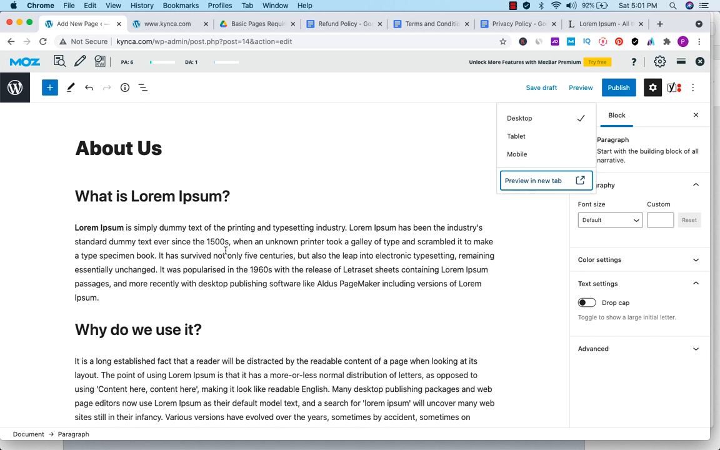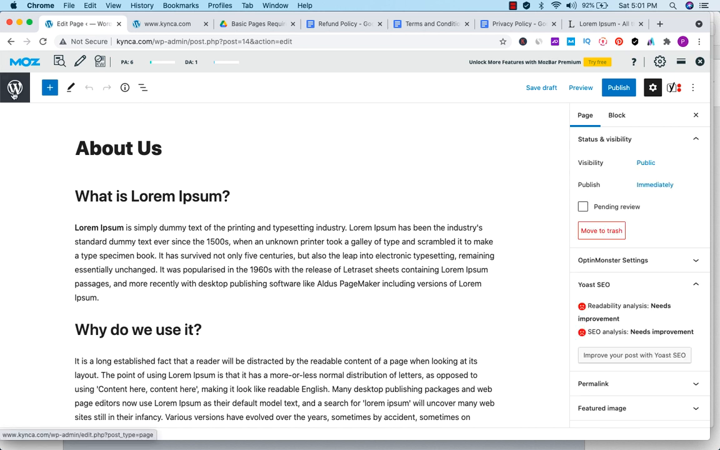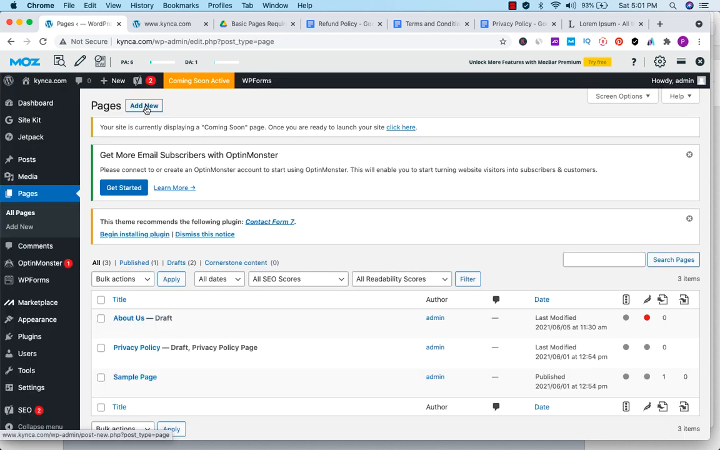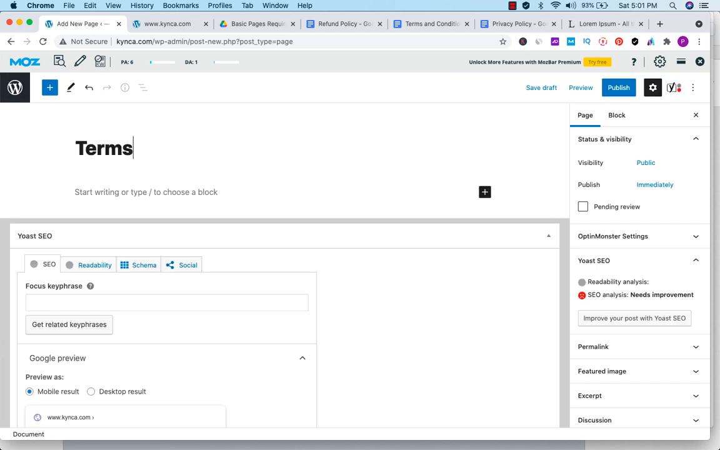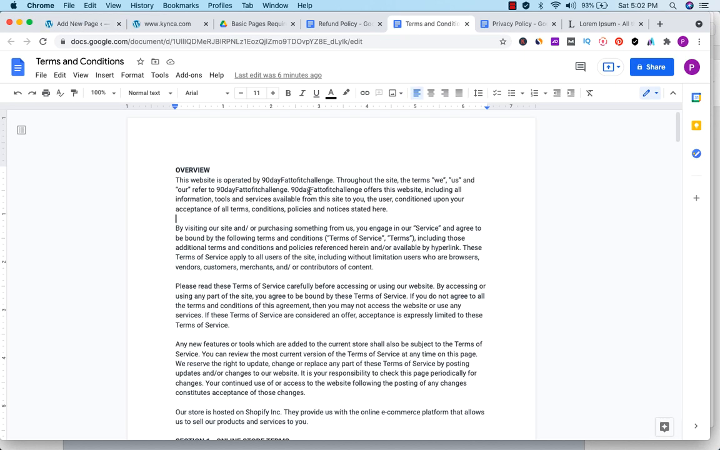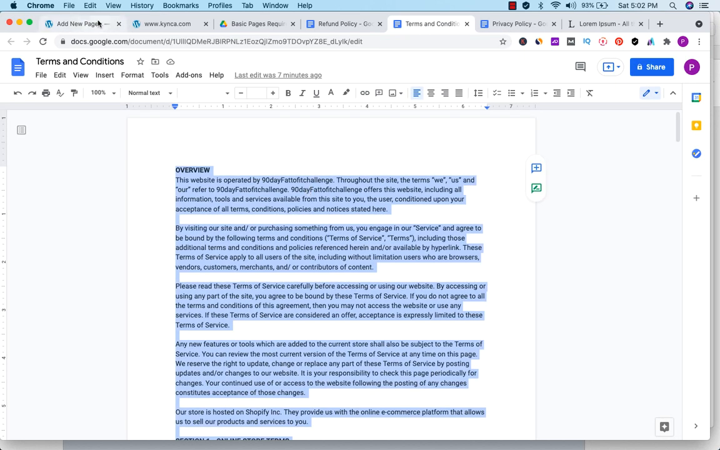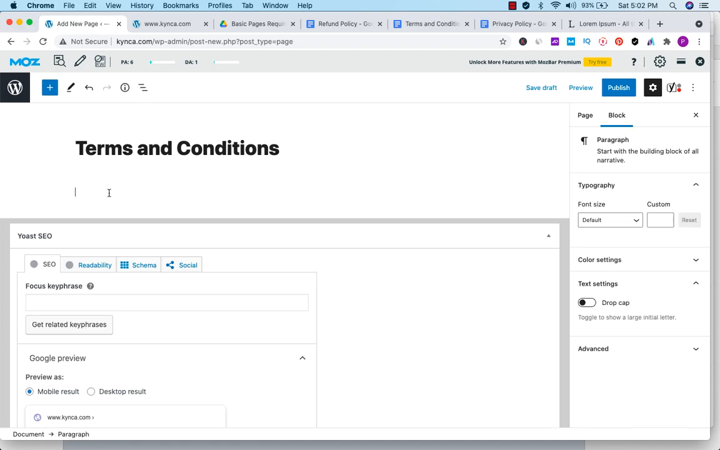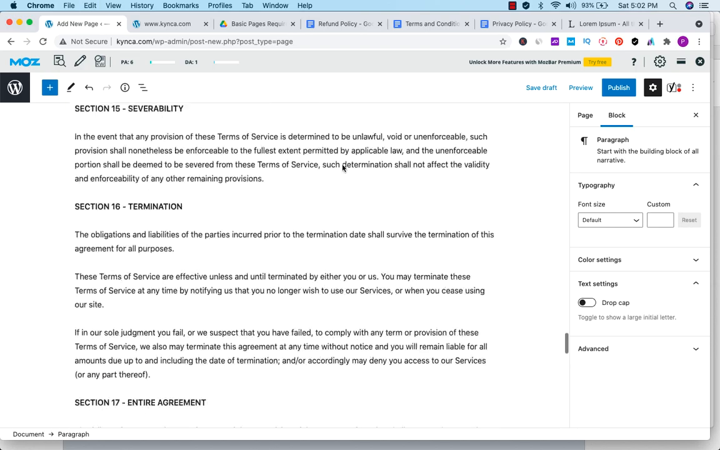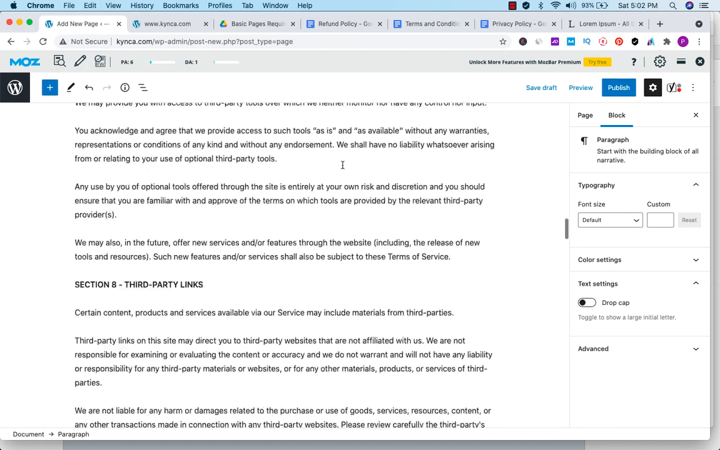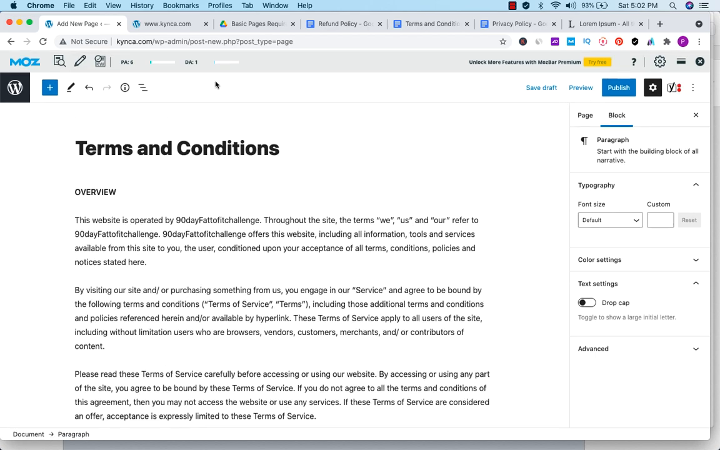Similarly, let's create the other pages with the text provided in the links below. Come back to the WordPress dashboard. In this pages tab, click on add new. Create a page by the name terms and conditions. And I've already opened all the pages that I've given you link for. So let's click on this terms and conditions here. Let's copy them all. Let's go here. Let's paste them here. So this is ready. So your terms and conditions are ready.